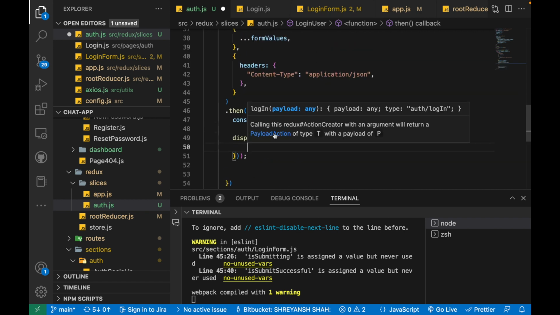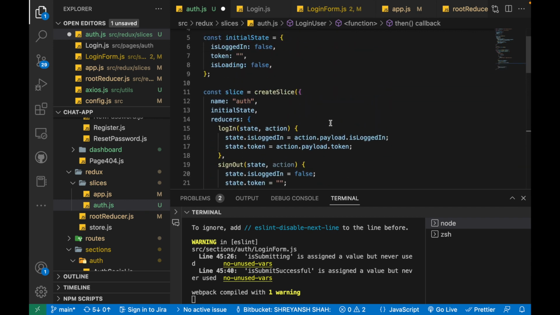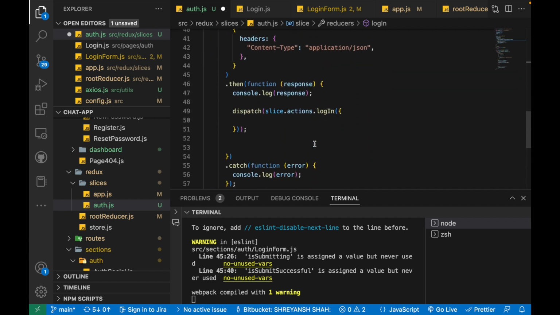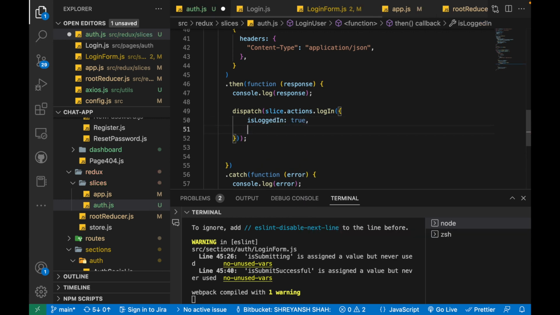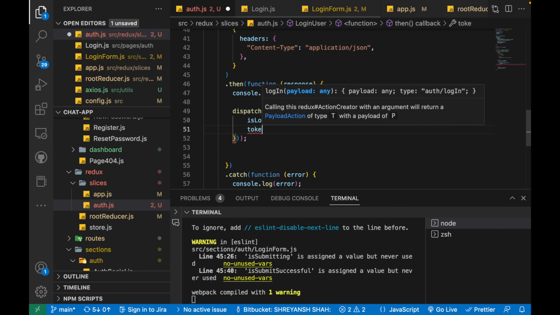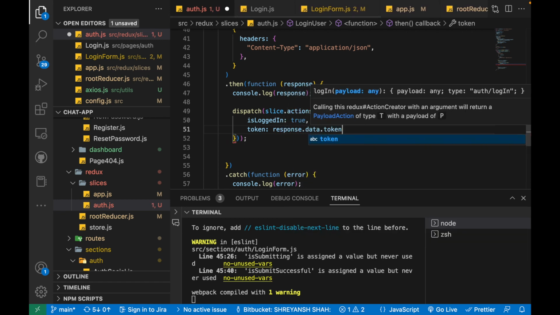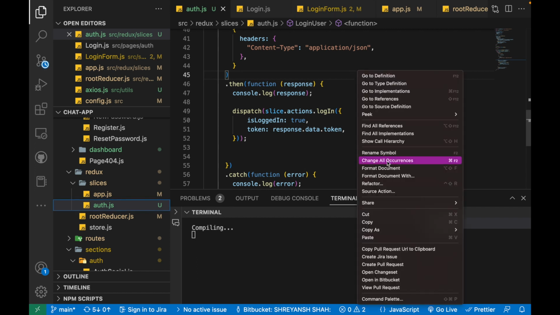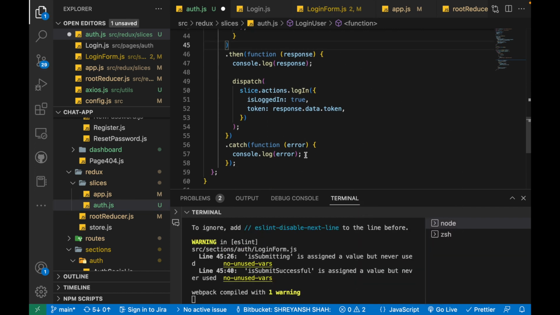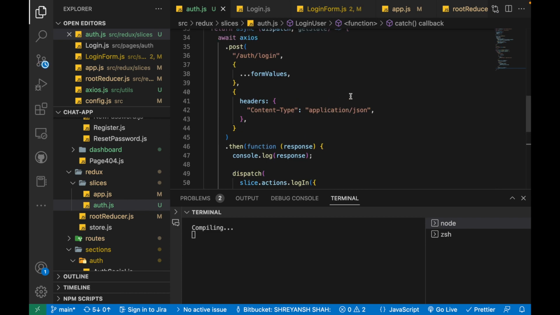Here you can see in the action.payload we are expecting these two properties, isLoggedIn and token. So we'll just have to pass that here. I'll set the value of isLoggedIn to true, and the value for token is going to be derived from the response that we are getting back. So here I'll write response.data.token. I hope this is fine for you. Let me format this document, and that's it.